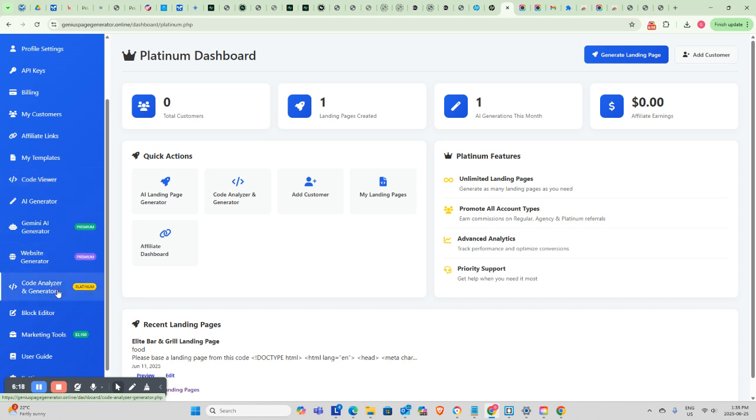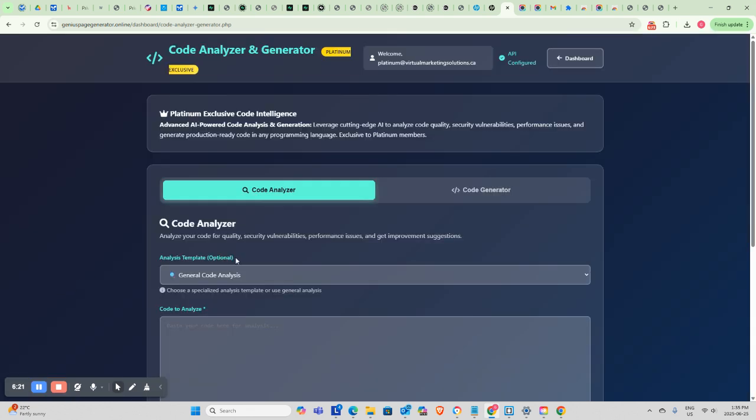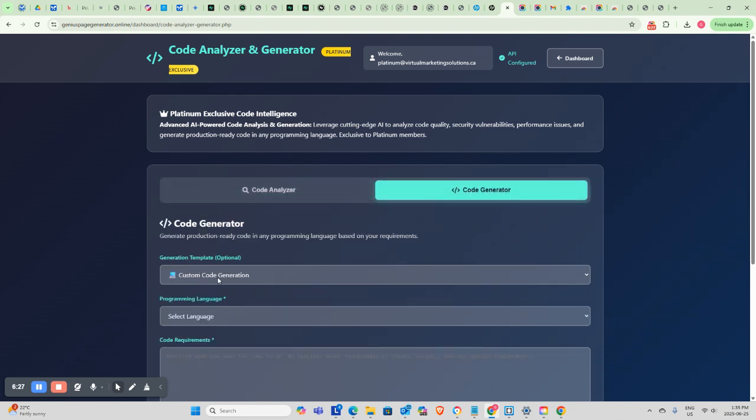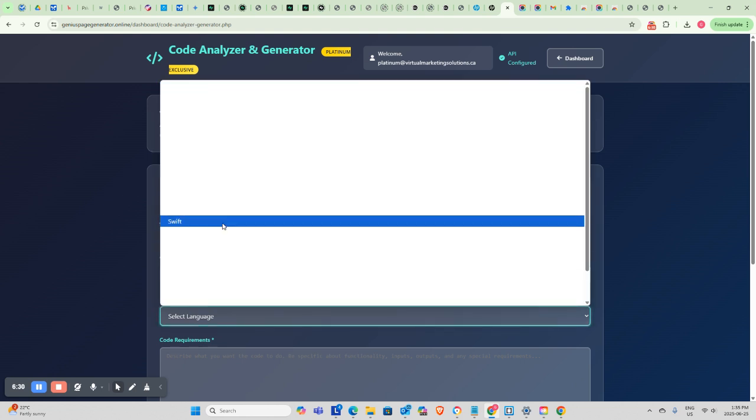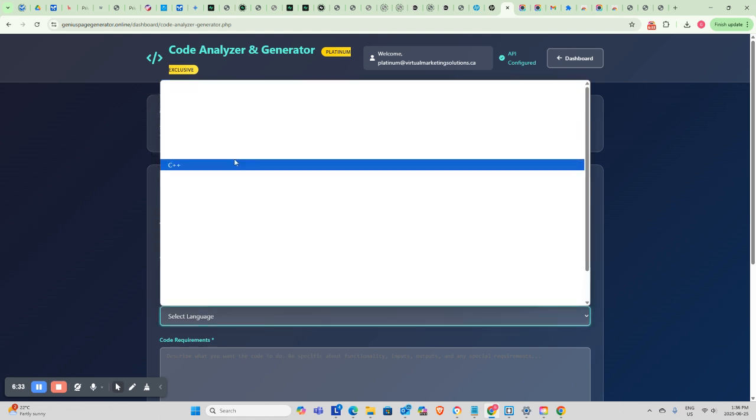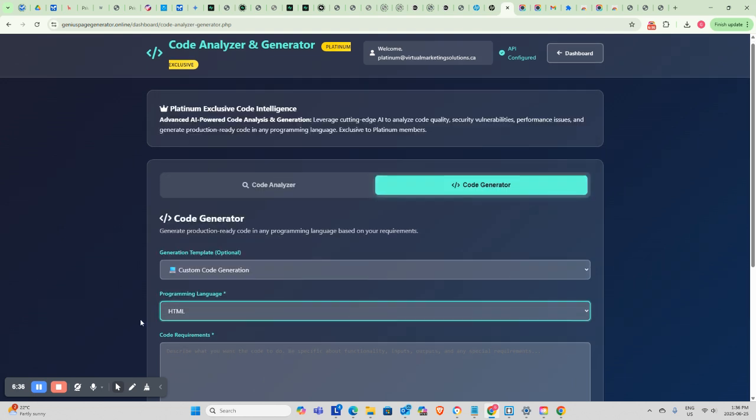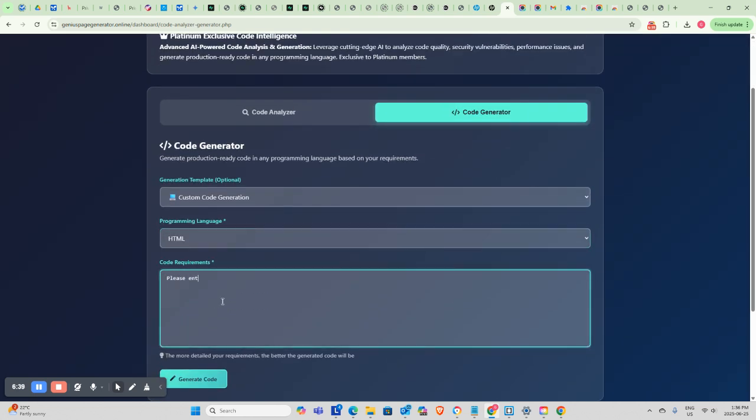So if you wanted to make changes, go to the code analyzer. You can make the changes here or here, and you just keep custom code generation. Select your language, going to be HTML. Please enter business name, Mimi's Nail Salon, where relevant, and replace any other business name listed on the site.